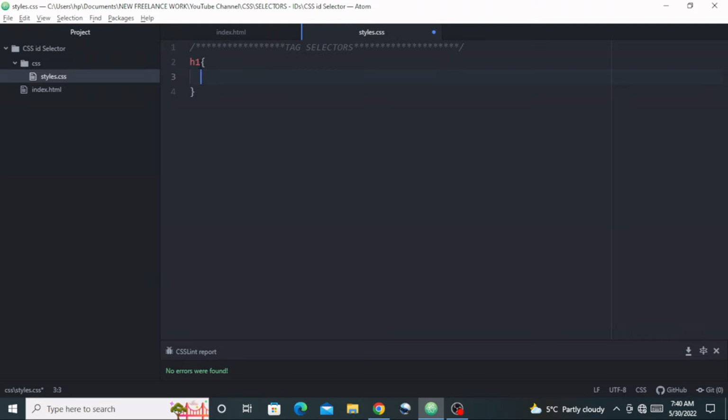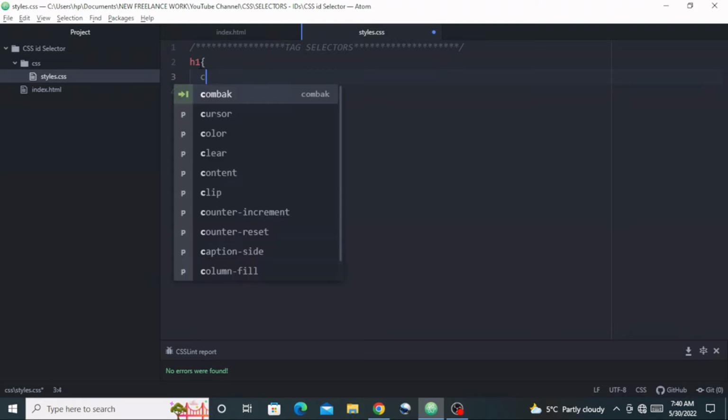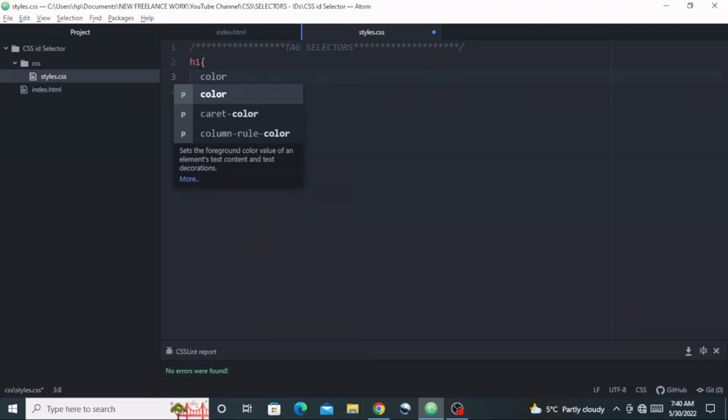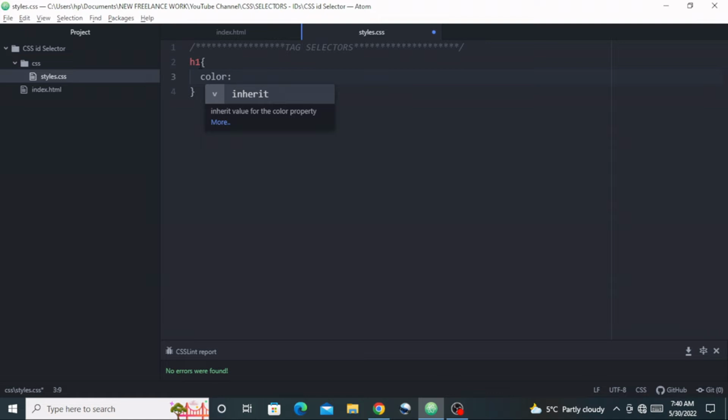So what do we want to change? We want to change the color. This is the CSS property color, and the value is how we want to change the color. We want to change the color to red. This is the value of our CSS property, and then we close this off with a semicolon, which is the equivalent of a full stop.